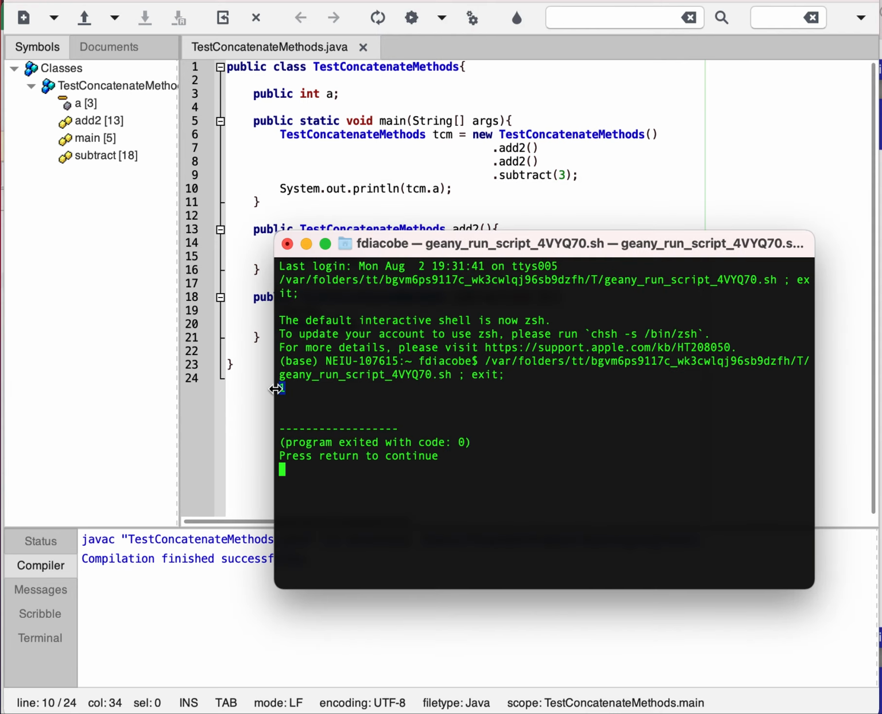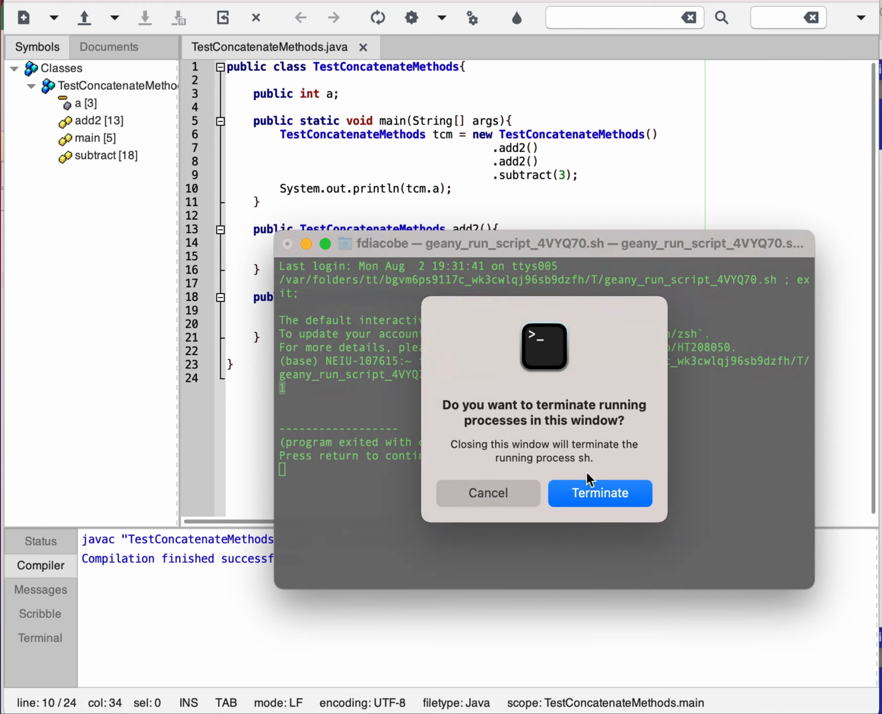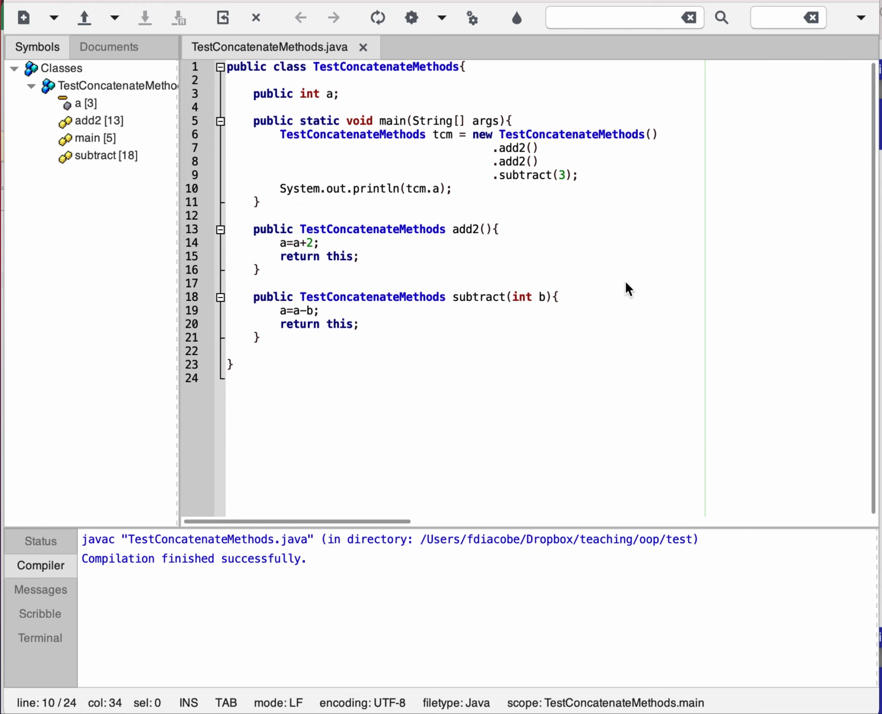And here's my number 1 right there. This is my output, by the way. There's a lot of verbose here, but this little editor allows me to show simple examples. So there you have it. This is how you can concatenate methods.